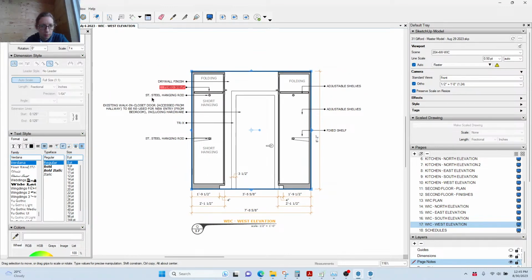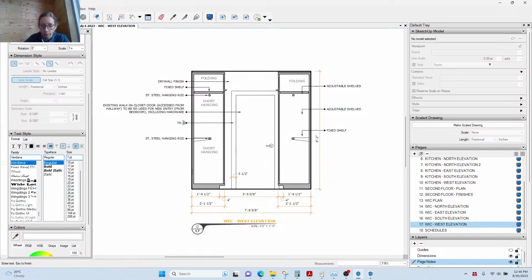I have fixed shelf. Let's reconnect that. I have drywall finish for this wall. I have shelving for up here. Steel hanging rod right there. What does it say? Existing walk-in closet door access from hallway, to be reused for new entry. Blah blah blah. Okay, they've kind of already done that. Trim type: I have it as X now because I don't know that I've specified it yet. I'm going to say TR1 because I don't like seeing the X.